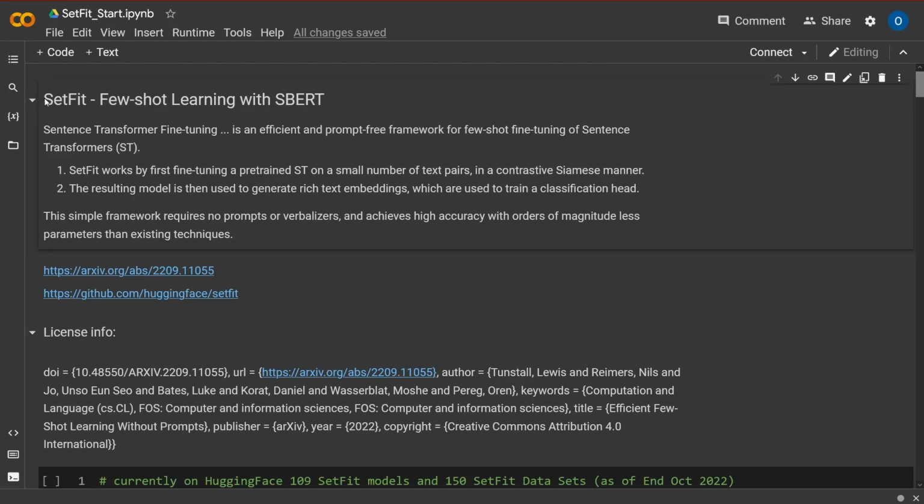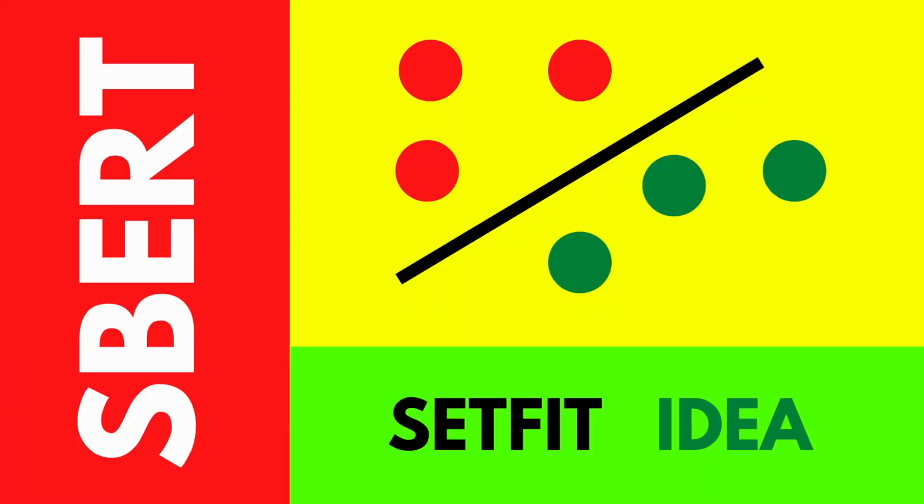Hello community, welcome! Today we're going to talk about SetFit, few-shot learning with SBERT. Now, there is a new sentence transformer fine-tuning methodology for an efficient and prompt-free framework for few-shot fine-tuning of sentence transformers. In my last video, I showed you in detail the theory behind it.